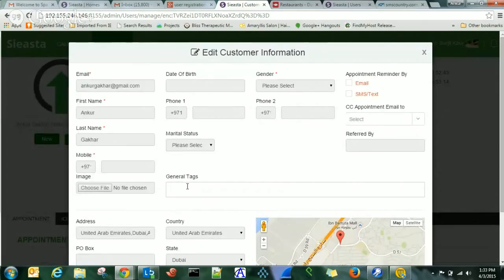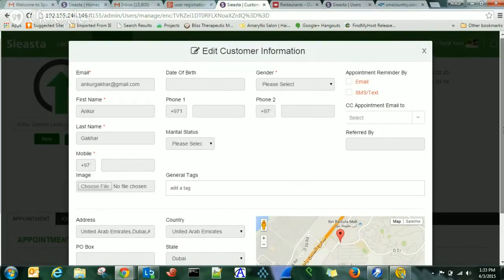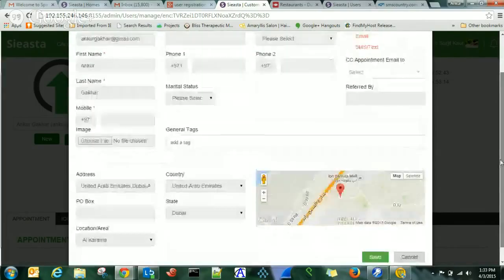So he should not be able to change the parameters which are specific to the user, but he should be able to edit the general tags and things like that.